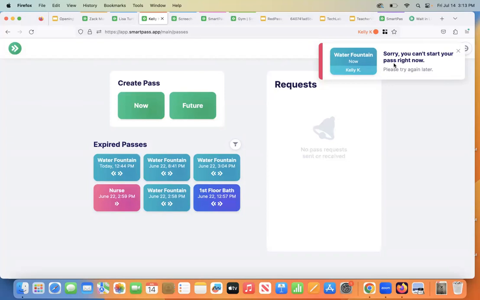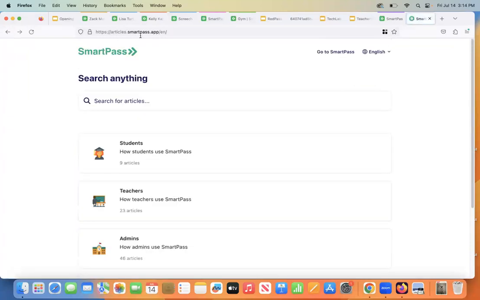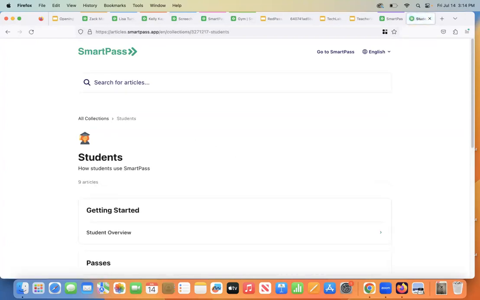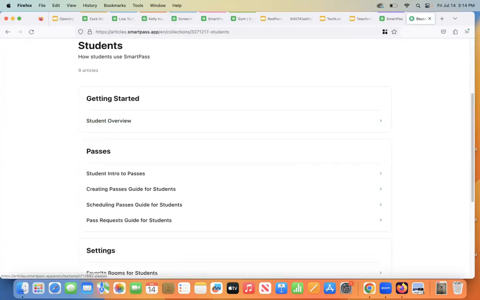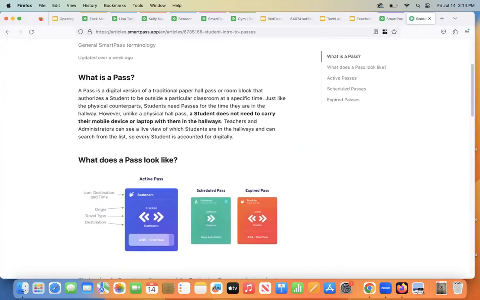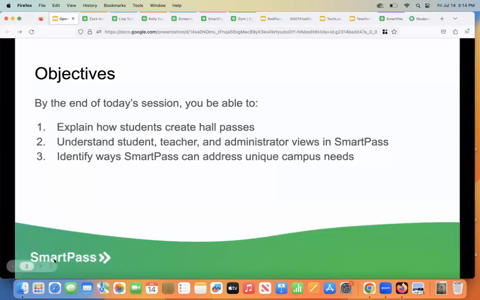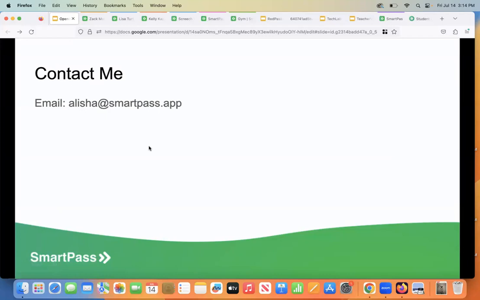And lastly, what I want to leave you with is some great ways to access support. One of the ways you can access support is through our support site, which is just articles.smartpass.app, where you can find articles that will give you a quick video. It's also going to give you a quick look at a couple of our features. But one of the great ways you can also access support is through me. Let me give you my email address here. You can contact me at any time with your questions, and I'll respond within about 24 hours.